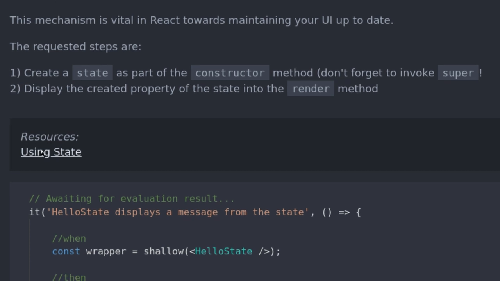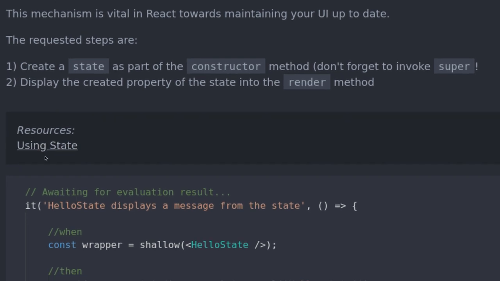So there are a few little guidelines there. Create state as part of the constructor, so that will be our initial state. Don't forget to invoke the super method so that we have access to the React component and its methods, such as render, and then we can display the component onto the screen using render.